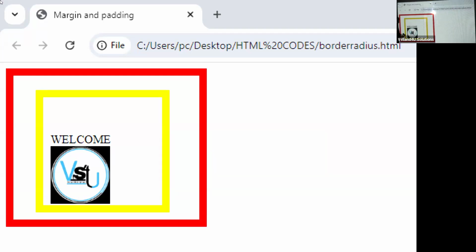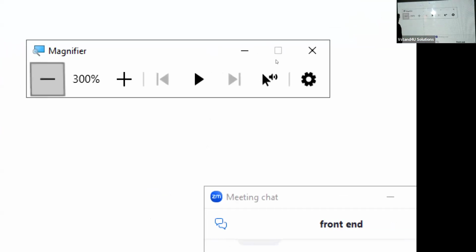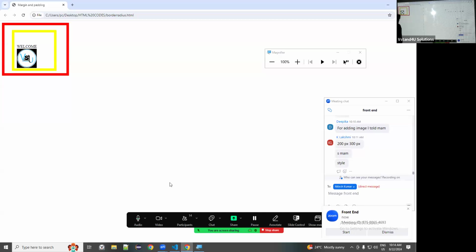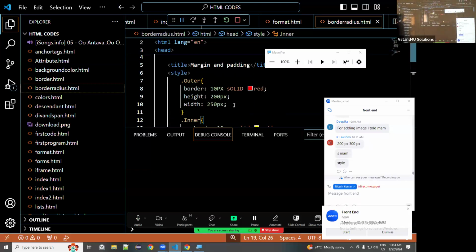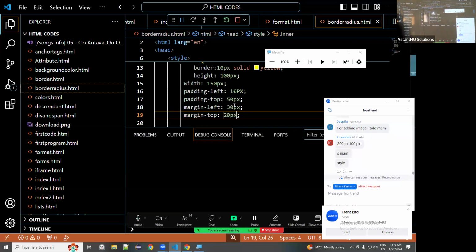Now, ma'am, for this image, I want to give border radius. So now, will you mention it inside the style tag or body tag? Style or body? If I have to mention this inside the style tag, how should I write? You said, ma'am, style tag. That is for inner. Here only shall I give border radius? If I give border radius, only the border of that inner border will get changed.